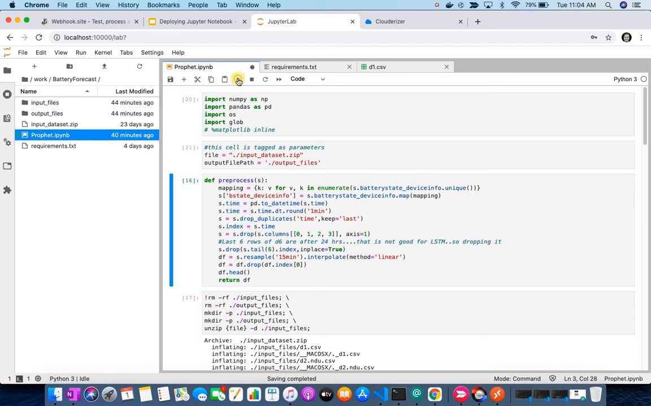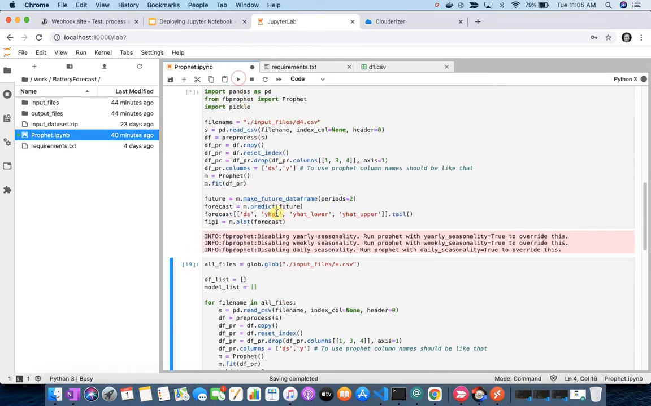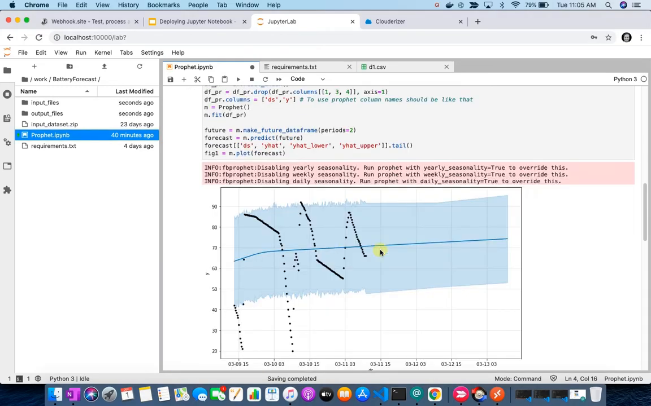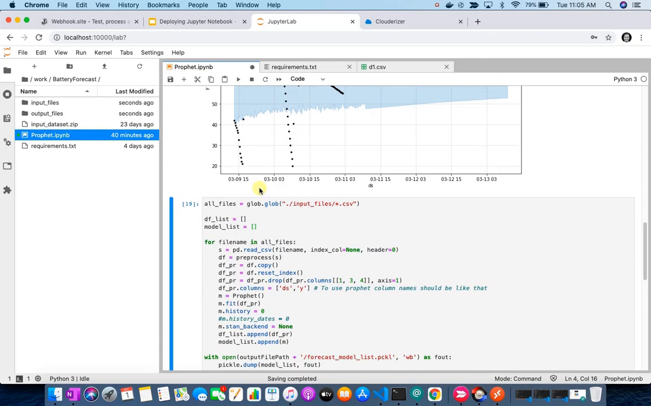If I run through the cells, it just loads the data which is present in this input data.zip. And then if I run through the cells, it fits the model and then tries to make a prediction for the next 2 days on a particular device. And it shows us the graph that the historical battery level was looking like this and the future battery levels are predicted to be in this particular trend.